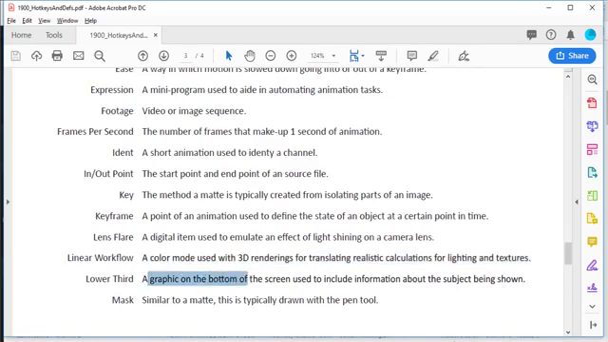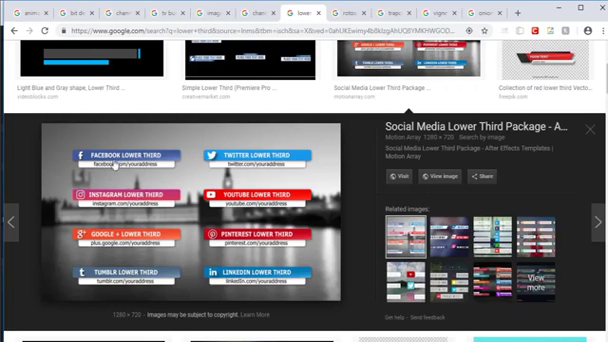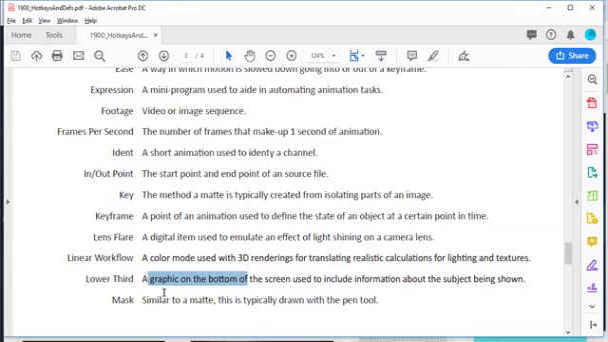A lower third is just the graphic at the bottom of a screen. So one of these types of things you would see. And they're all animated and repurposed.